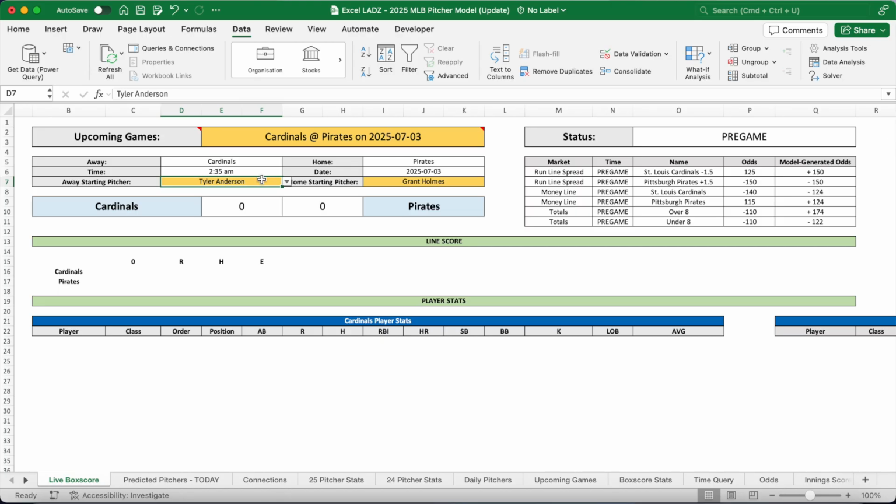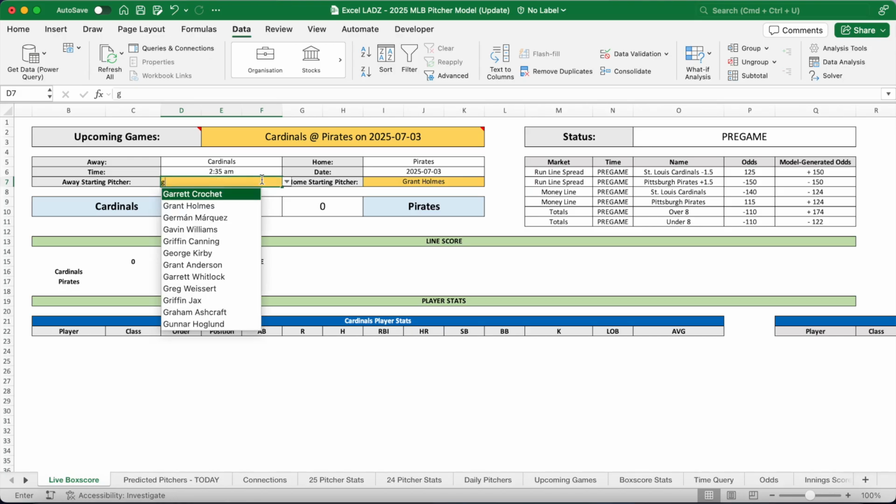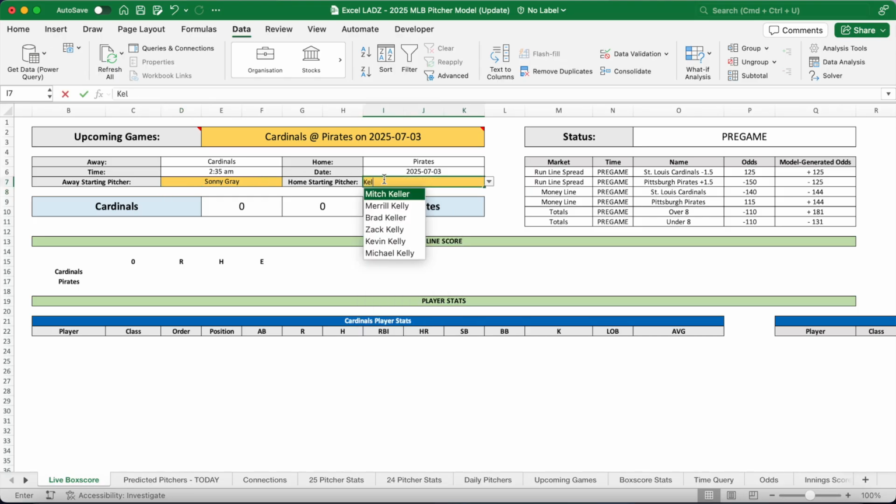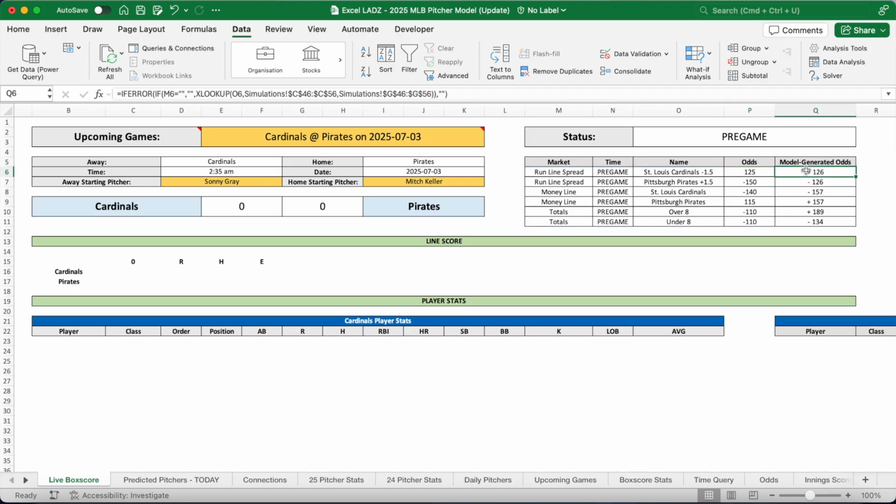The last thing we have to do for this game is to change the pitchers, and you can do that using the predicted pitchers worksheet for upcoming games, or you can research it yourself if it's a game a couple days in the future. So for the away side, Sonny Gray's starting, and then it's going to be Mitch Keller for the Pirates. And when you press enter, the model generated odds will update.